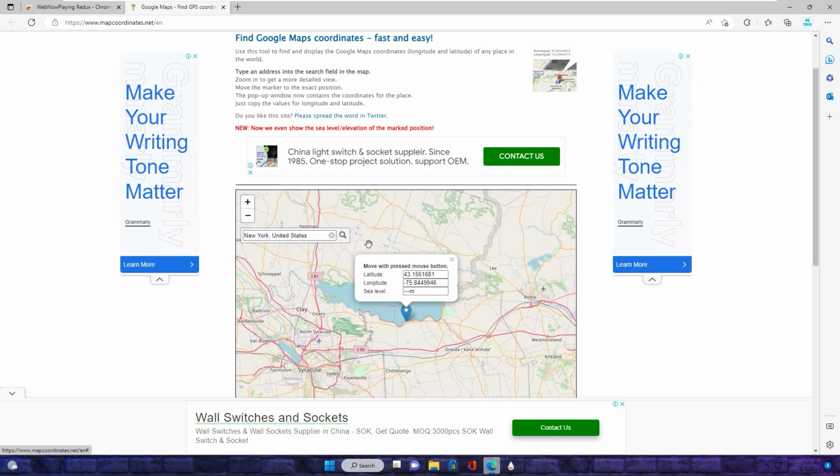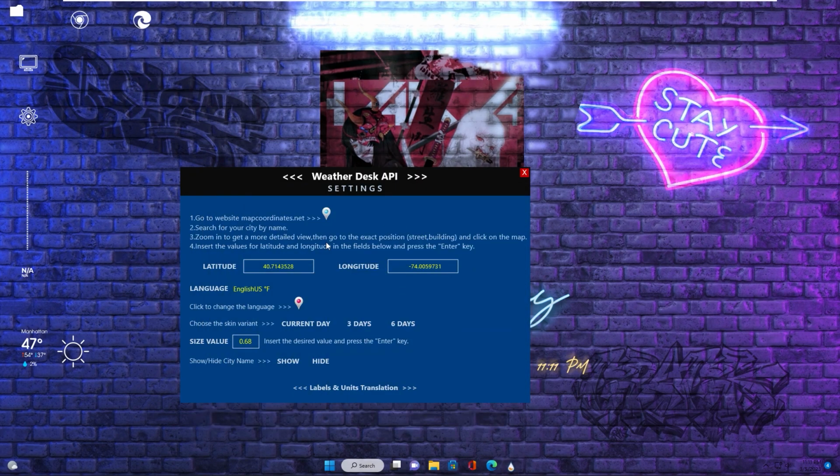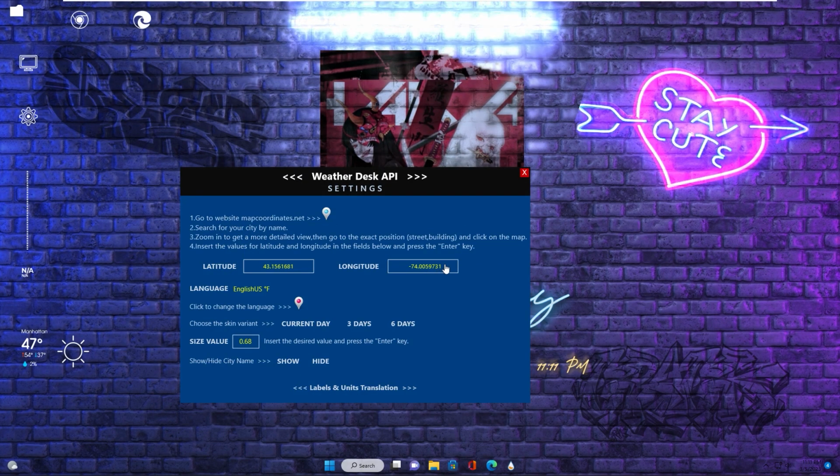It will display latitude and longitude. You select the latitude, paste it in here, enter. Same with the longitude. Copy it, paste in here and enter. And you see now the app displays weather information in New York. Choose the skin variant: current day, 3 day, 6 day. I think 6 day is okay.